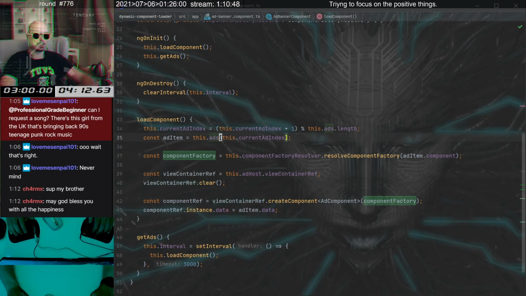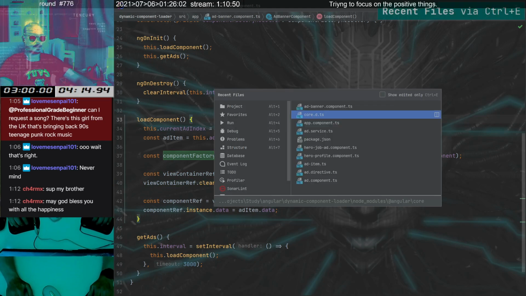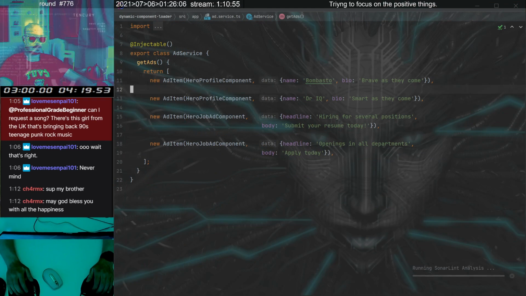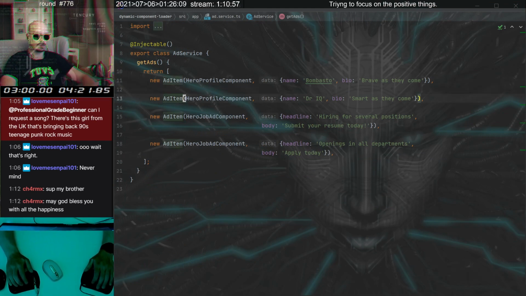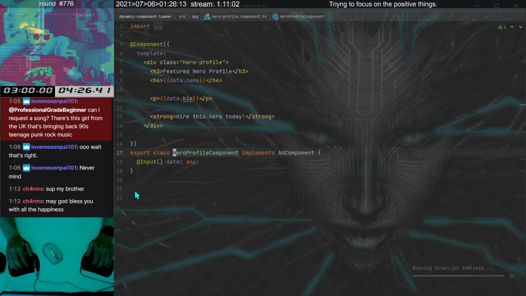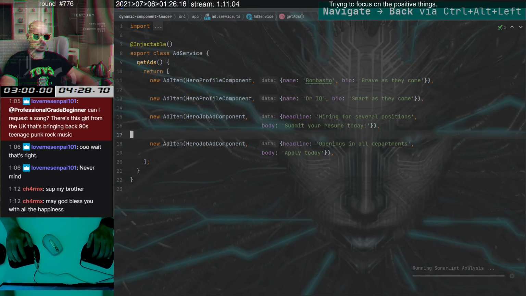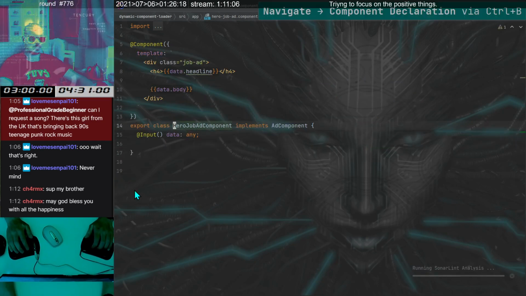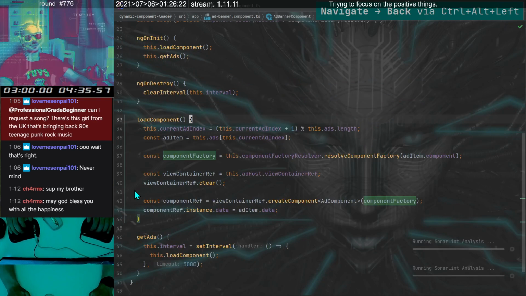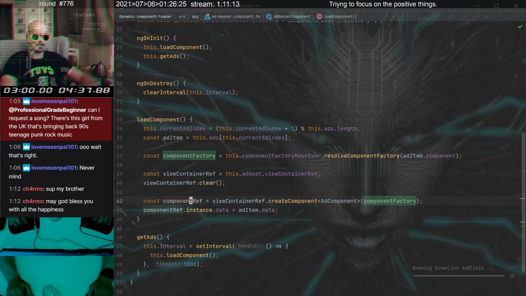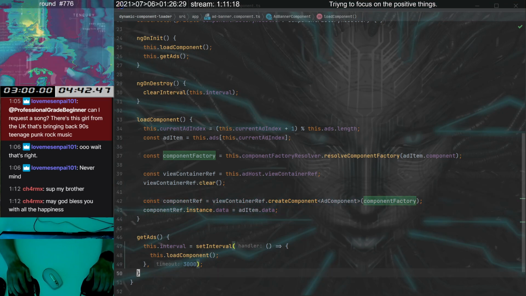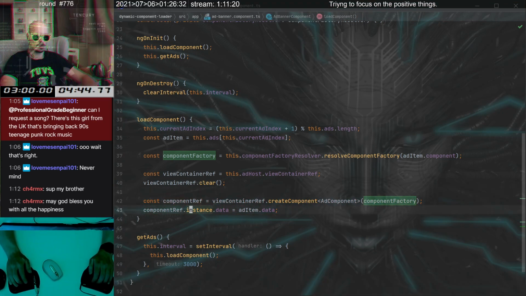They both have a data. That was the service, and it was the hero profile. This one has a data type of any. This is also type of any. Not great, but okay. So here's that created. We assign the data. That's it. Nothing more.